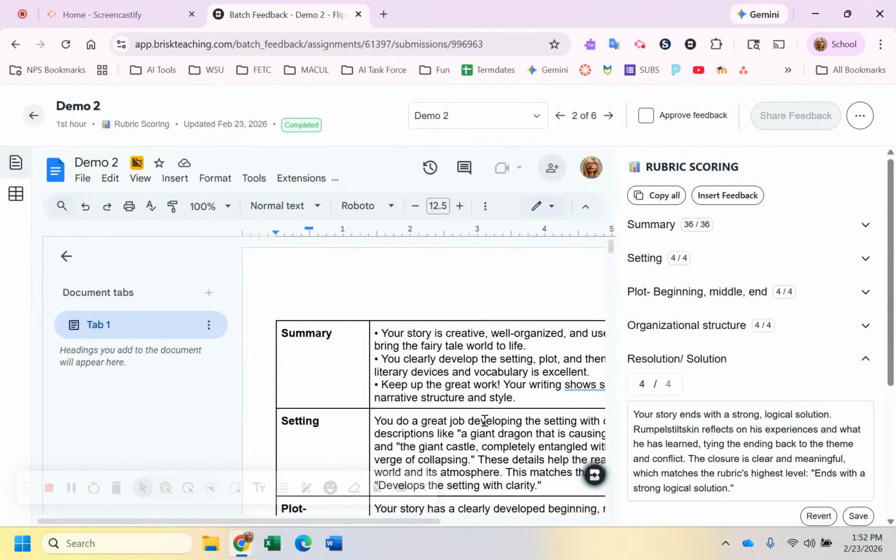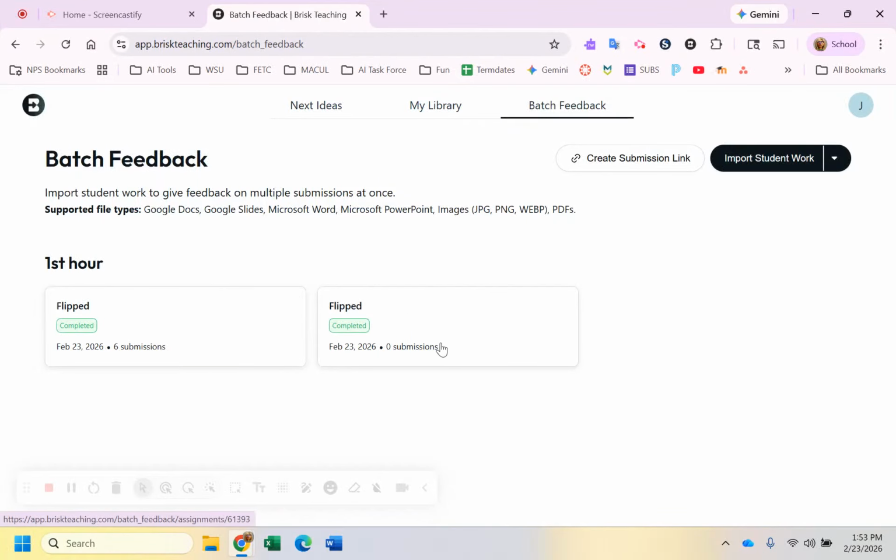That's it. And then this is right within their document for them to see as soon as you insert that feedback. And then to go back, you can then, this is the one I created with the link, and then this is the one where I imported student work.